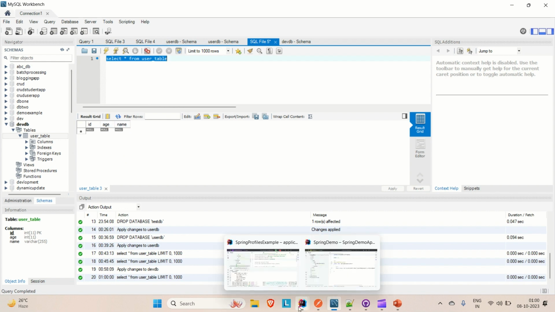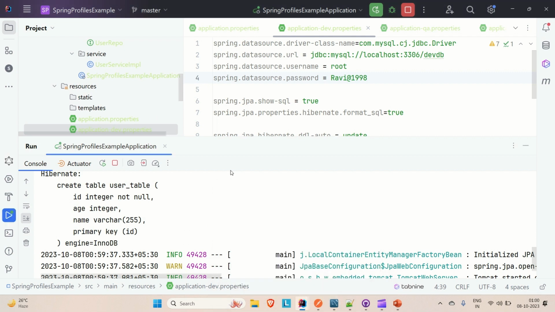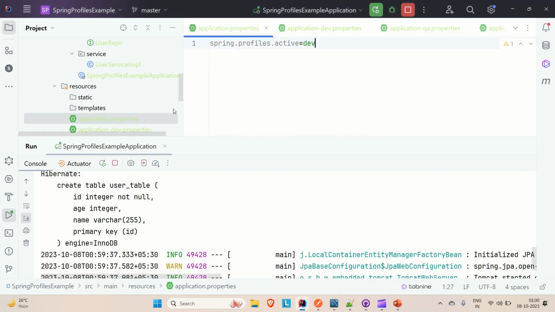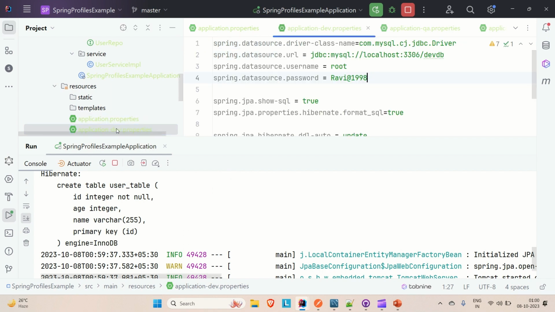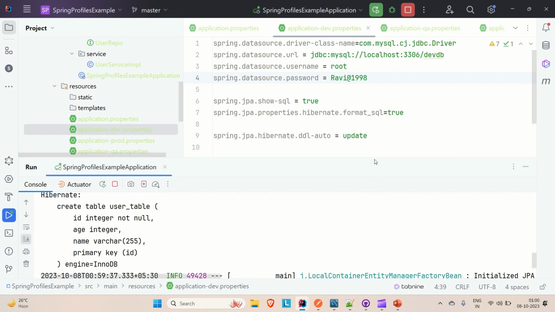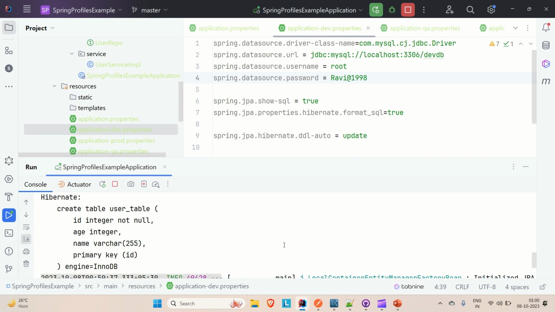So that means our profile is working fine. In the application.properties file, we have made our Spring profile active as dev. It is going to the dev DB, and inside the dev DB we have the tables created. Okay, that means this Spring active profile is working fine, and this is how we can switch to a different environment. Now let me try to show you some other things as well.